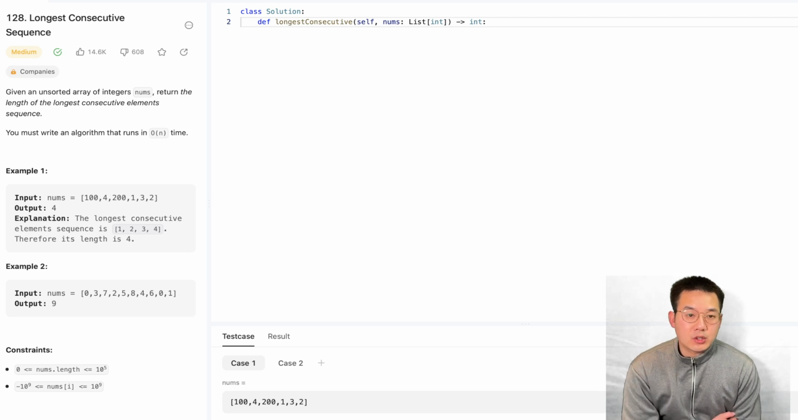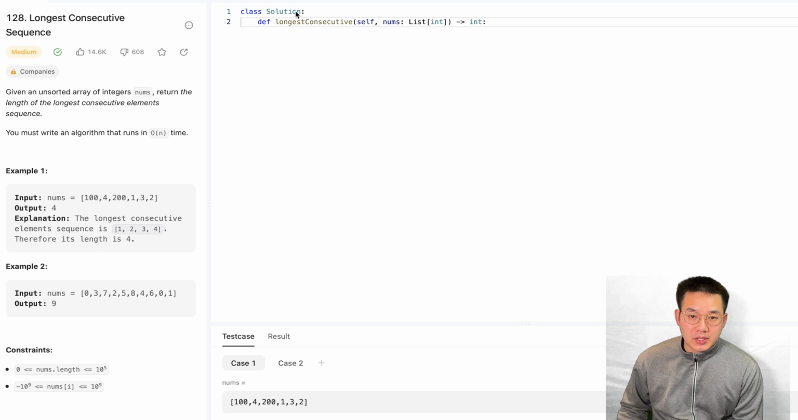Hello everybody, today we'll be doing longest consecutive sequence. We will be doing the UMPIRE method to solve this problem. Give me a moment and I will come back with that.